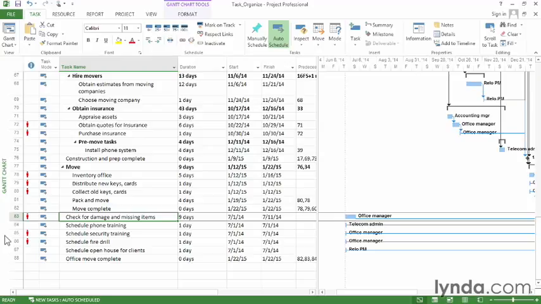Project has plenty of tools for organizing your task list. You can use them anytime you want, during planning, or once the project gets underway.